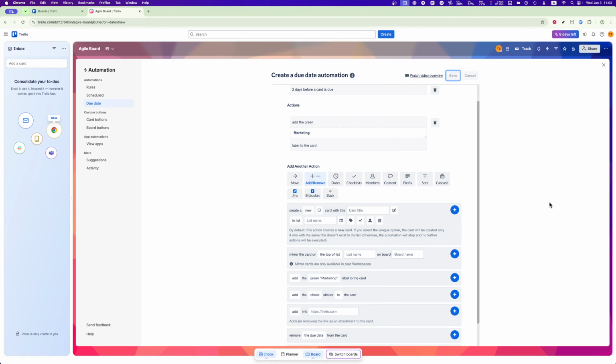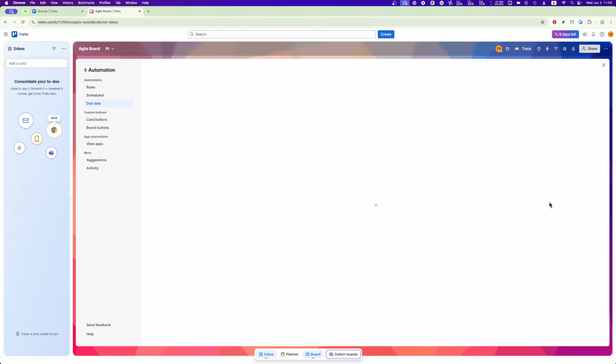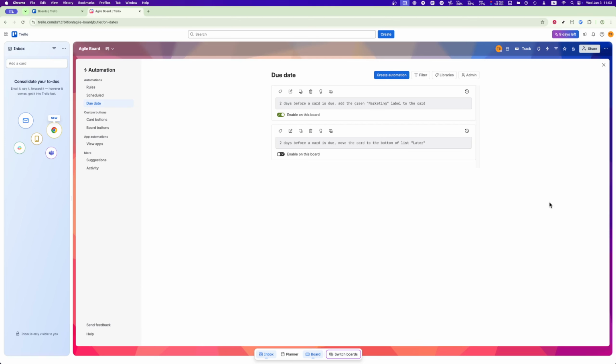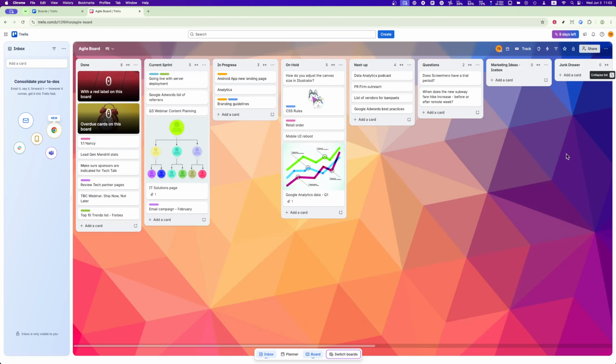At this point, it's a good idea to test your setup with a sample card. Create a dummy card, assign it a due date, and observe how your commands behave. This ensures everything works as intended before you rely on it for real tasks. One final tip to keep in mind: avoid overlapping rules. If you create multiple commands that act on the same card, such as moving it to different lists, you might run into conflicts. Take some time to review your commands and make sure they complement each other instead of clashing.